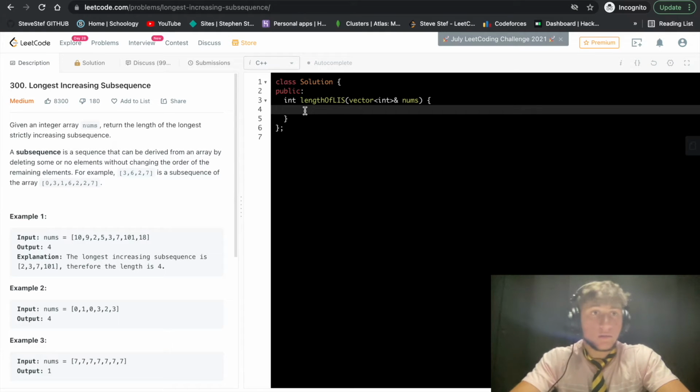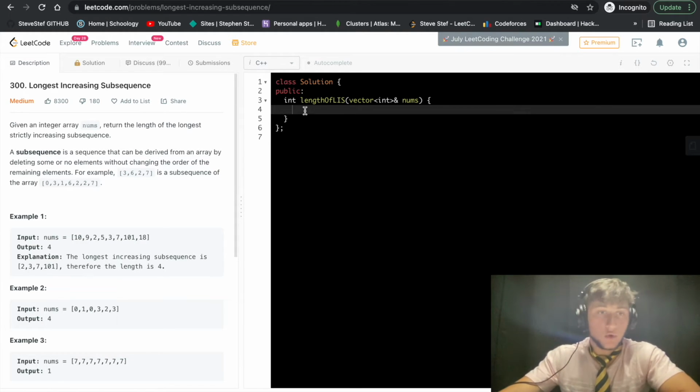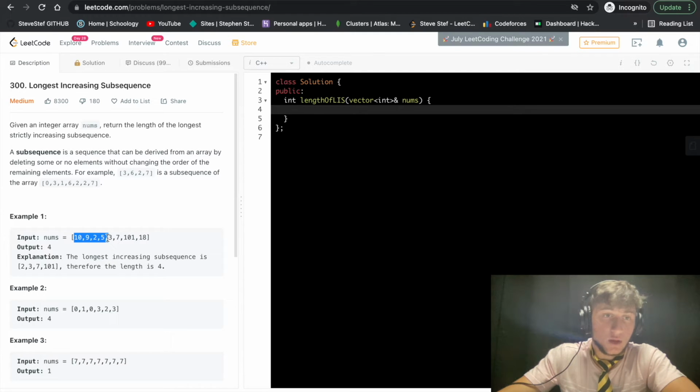Alright, so in this problem, longest increasing subsequence, like the last one, very similar, but the only difference is that it's not continuous, which makes it a lot more difficult because the numbers no longer have to be next to each other. They can be anywhere within the array as long as they're going from left to right.